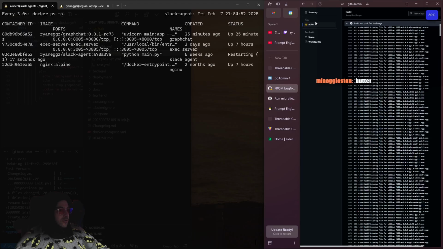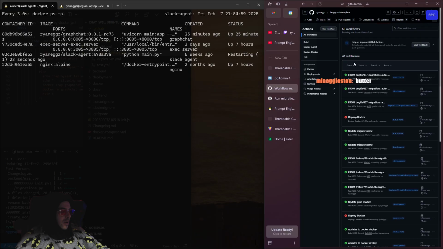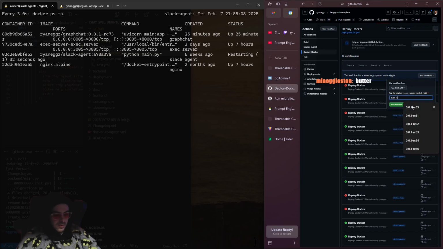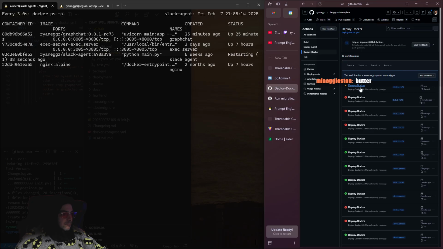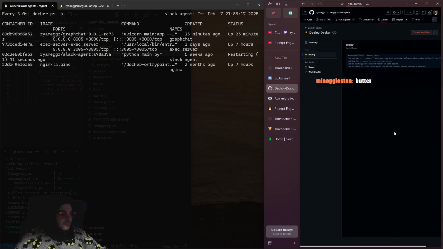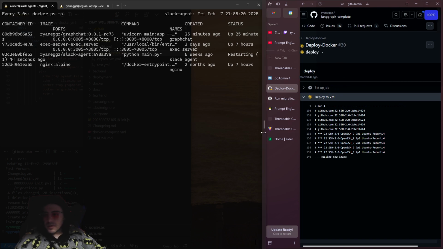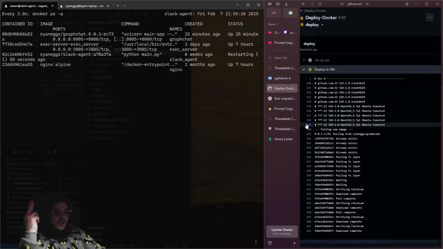Actions. Docker. Let us deploy this, shall we? Alright, moment of truth, people. Fingers crossed. I want to have this deployment work without me having to go do it manually.